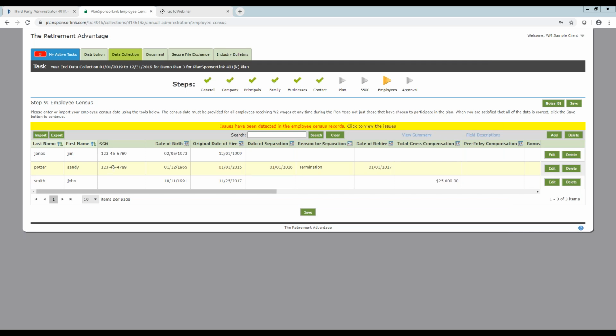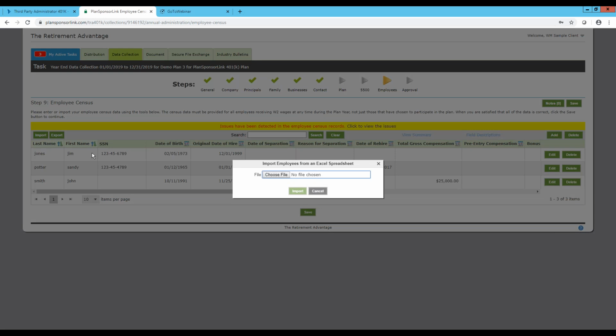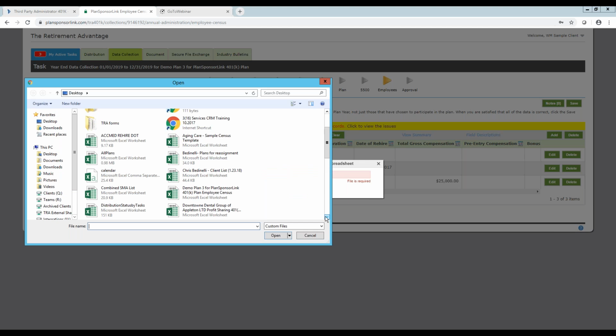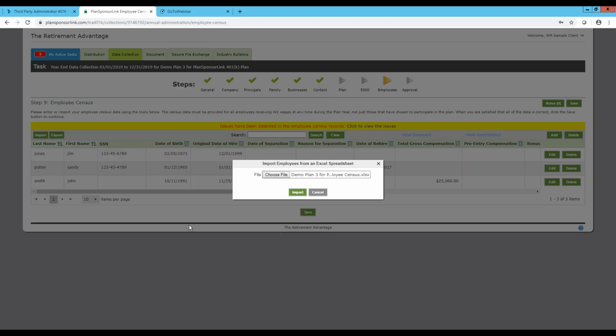Once back on the Plan Sponsor Link, you will need to go back to the year-end data collection task, and then you will be taken immediately to the Employee Census section. Once there, you will then click on the Import button, which is next to the Export button. Select the census file, and upload.